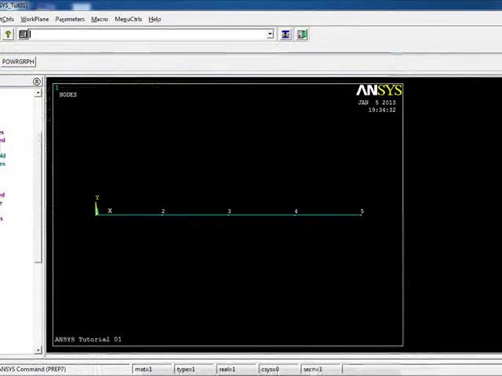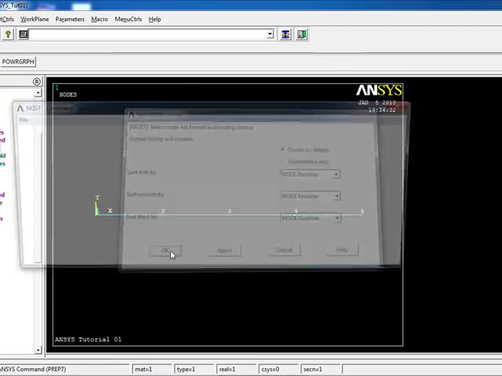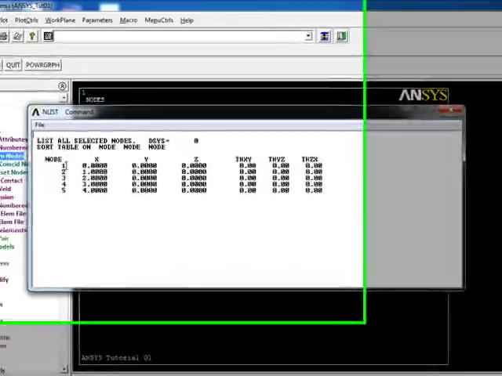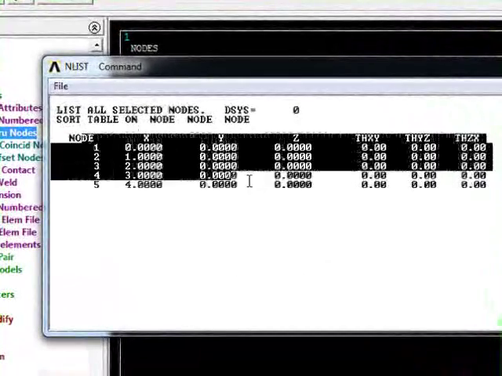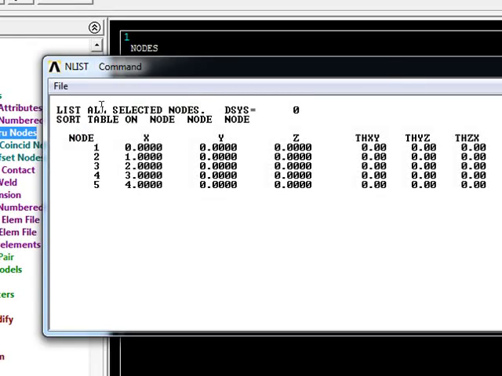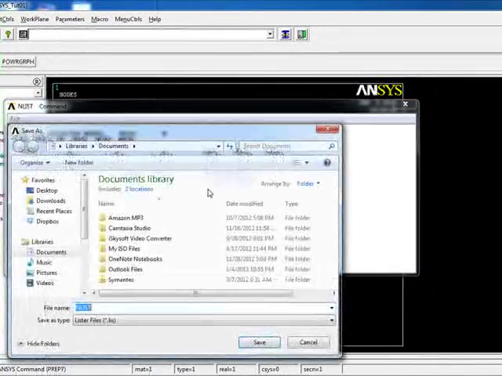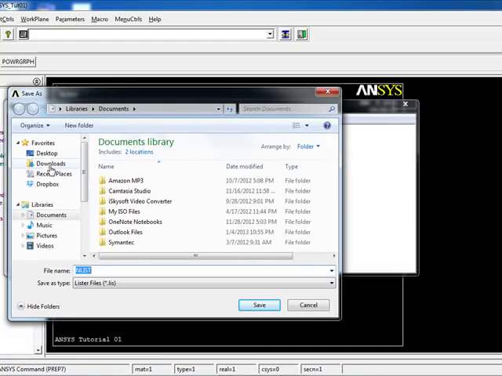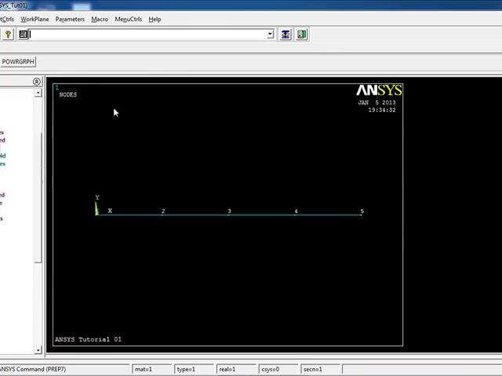which define the beginning and the end of every element. I can also list my nodes alone, and this is it. My node 1 is at 0, 0, 0, node 2 is 1, 0, 0. So everything is listed in here. I can save them or print them, so if I save them, it will be a text file, for example, somewhere, and then I can read that and convert that to an Excel file, which is more convenient if you have results like that.